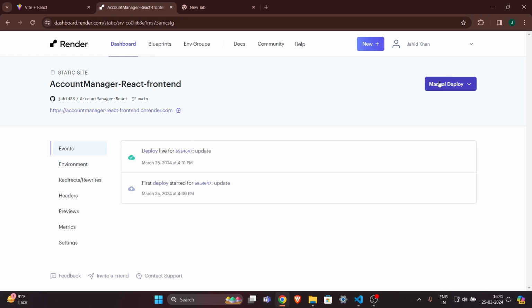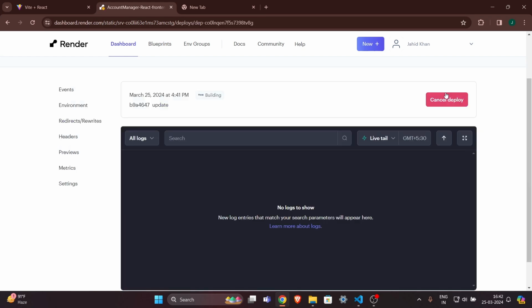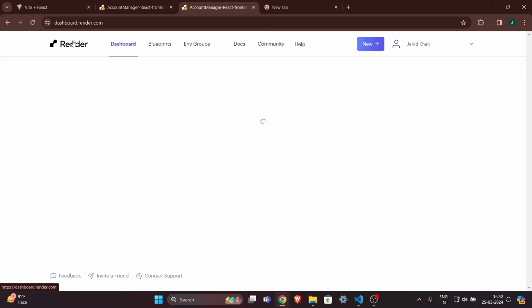And let me just click on manual deploy, so deploy latest commit, because we have committed the changes which was on render. So let me just click on deploy, and it will take some time. In the meantime, I will just duplicate this tab and see in our backend one.